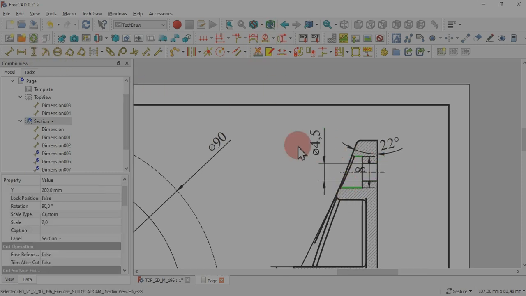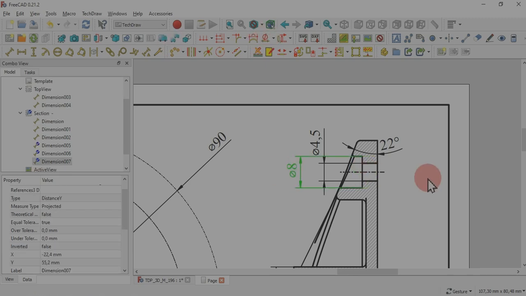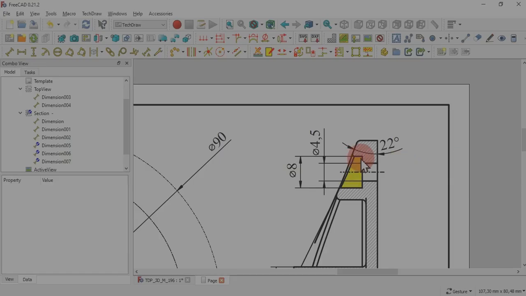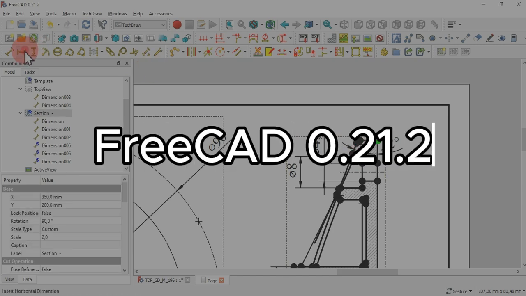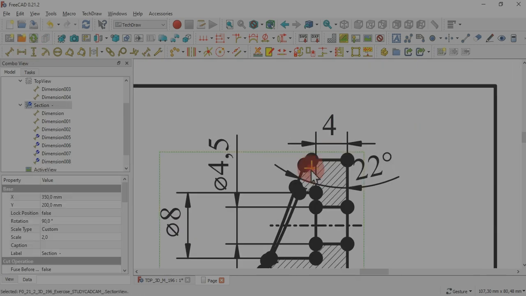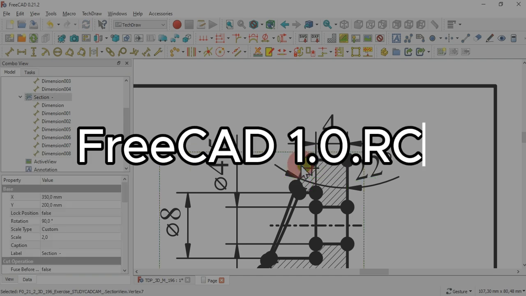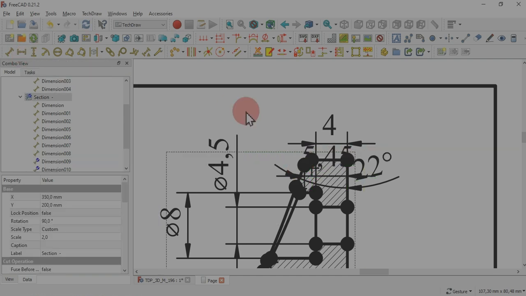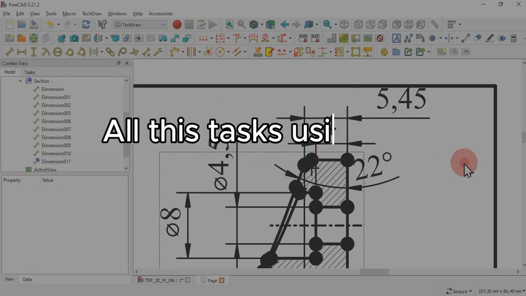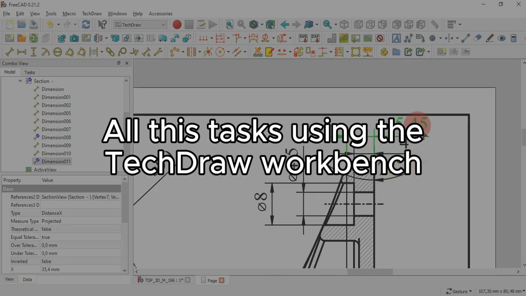In today's video, we'll be attempting to create a technical drawing page of a 3D exercise in both FreeCAD versions, 0.21.2 as the video part 1, this video, and the same in 1.0 RC2 FreeCAD version as the video part 2. All these tasks using the TechDraw workbench.